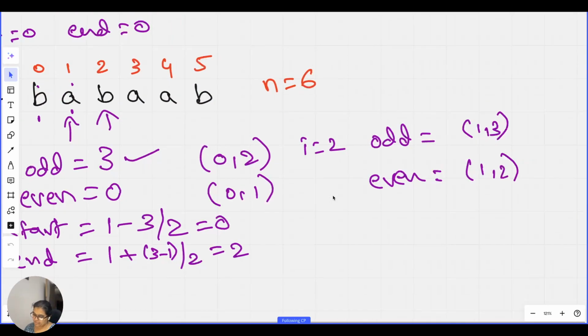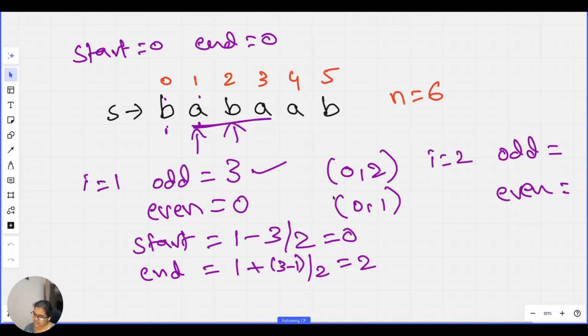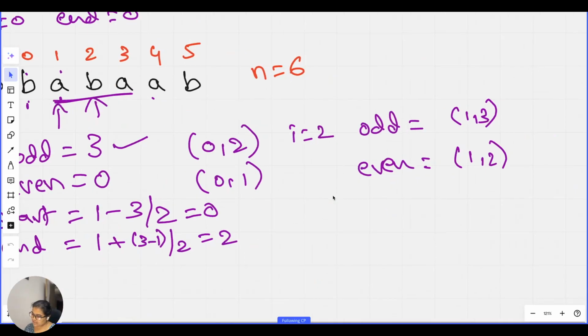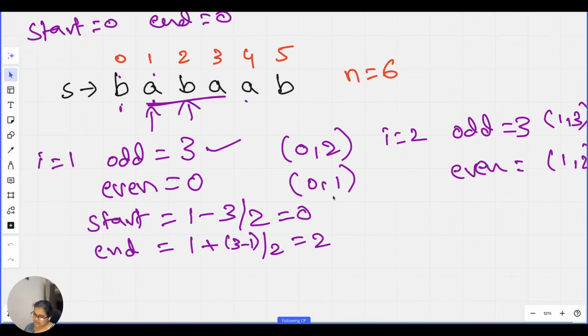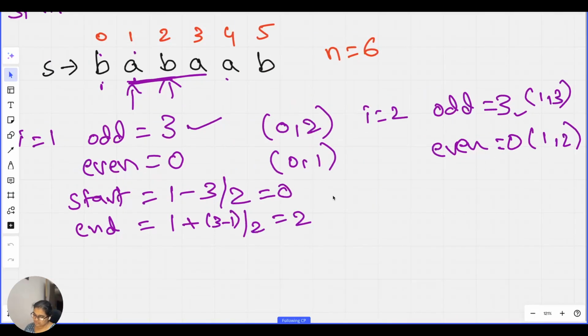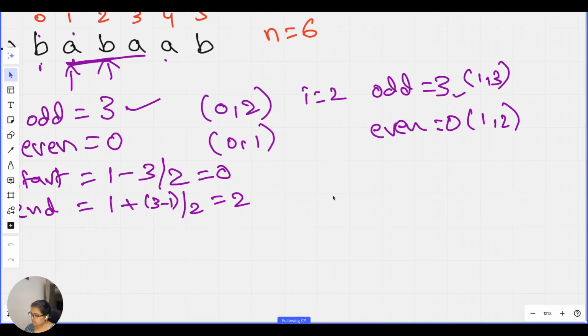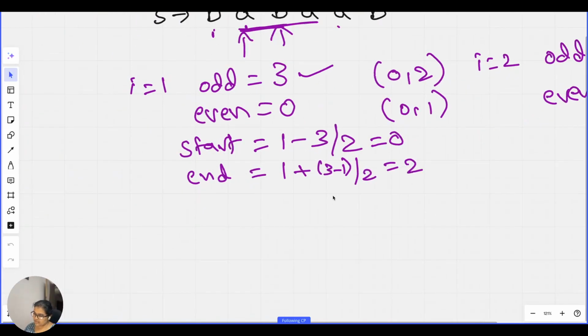At 1 and 3, which is this part, what is the maximum palindrome possible? B and A are not equal, so 3 would be the maximum. And at 1 and 2, is any palindrome possible? No, A and B are not equal. So even is still 0 in this case. And here max length is 3, which is the same as our earlier value. So we won't be updating. Okay. Now let's do it for I equal to 3.